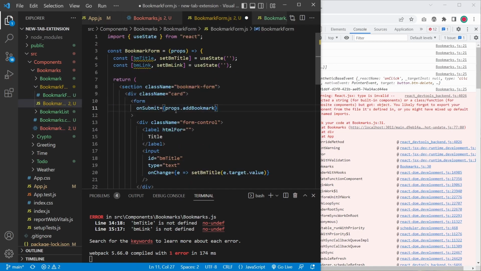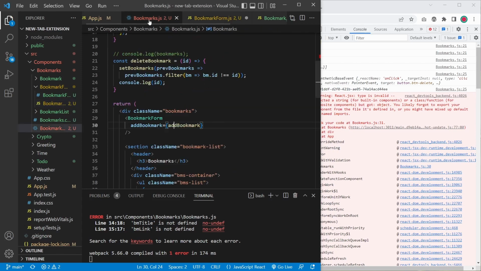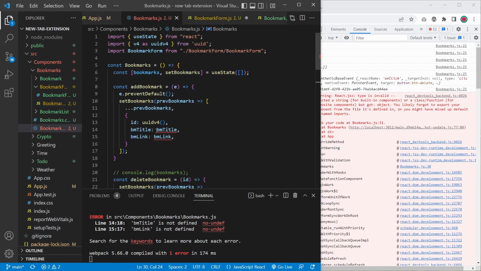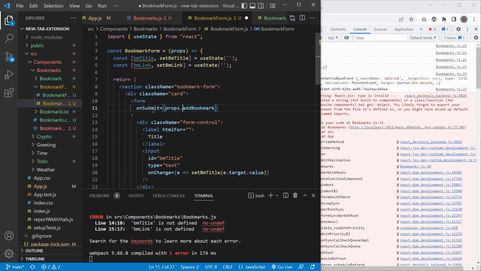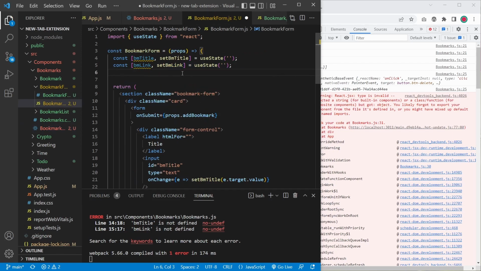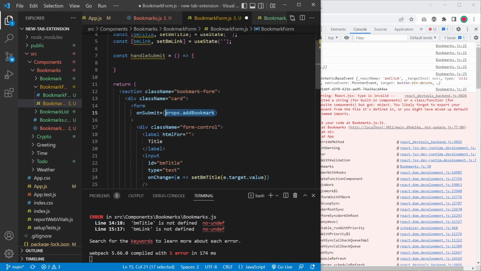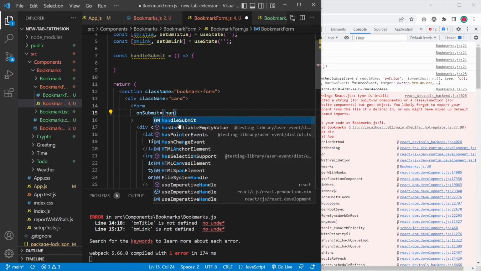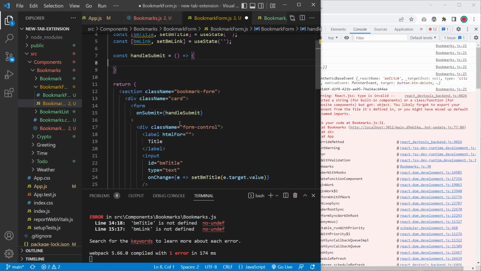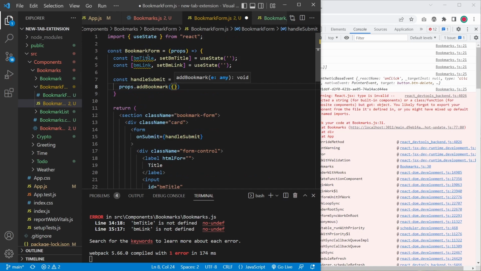So here I'm gonna give a call to this one, but we still have this warning here because we don't actually have those bm title and link here. So to fix that, instead of this submit handler, I'm gonna have another one. So here I'm just gonna say const handleSubmit, and this is gonna be equal to this function. So instead of doing that, I'm just gonna take this from here, and I'm gonna say handleSubmit, and then right up here I'll just put this, and we're gonna pass in the actual link and title.